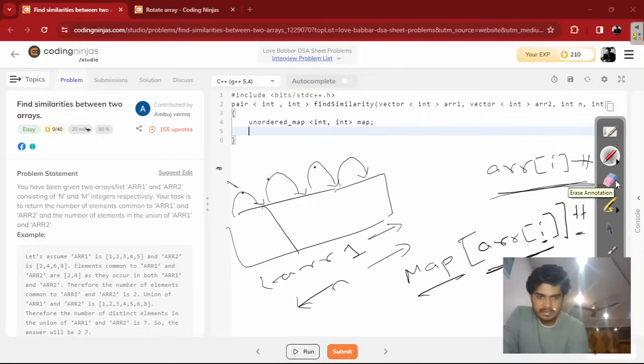And we have said that we need an intersection, so we will say int intersection, and we will assign that as 0 because we don't have any intersection yet. So we have assigned the intersection 0.